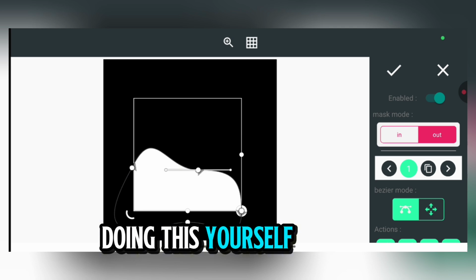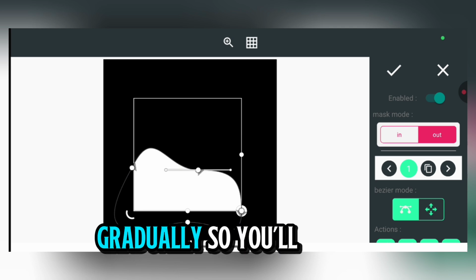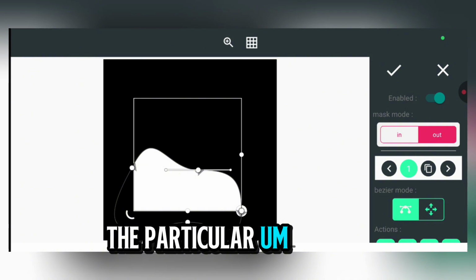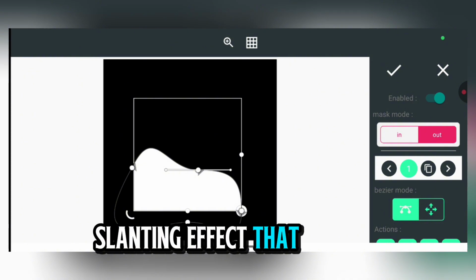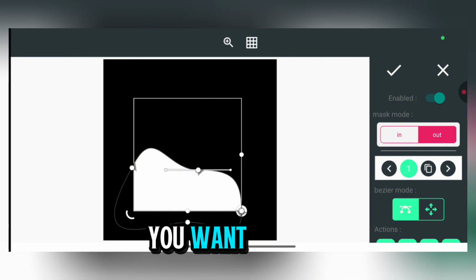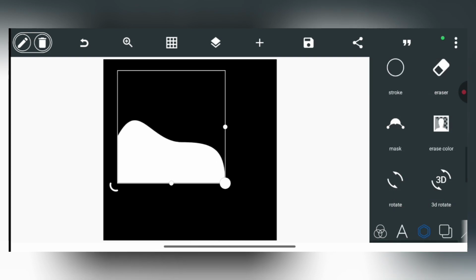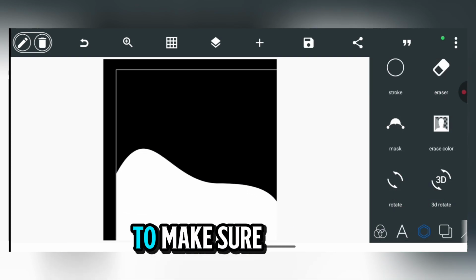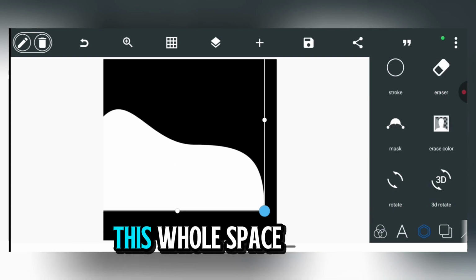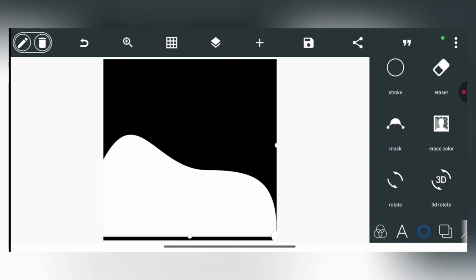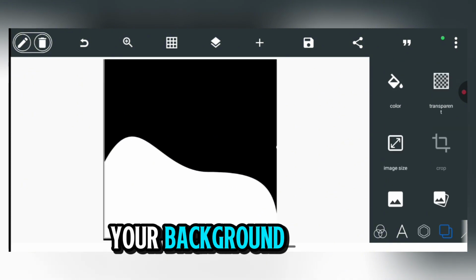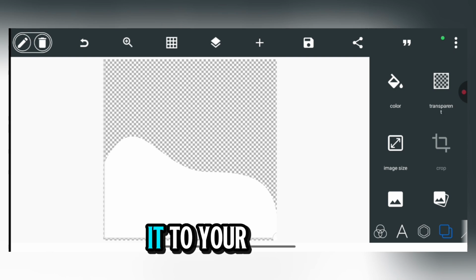So if you're doing this yourself, you need to do it carefully, gradually, so you'll be able to get the particular slanting effect that you want, the particular curve that you want. After that, you can just mark, then increase the size of this to make sure that it occupies this whole space that is here. Once you're done with that, you go down to your background, make it transparent, and then save it to your gallery.